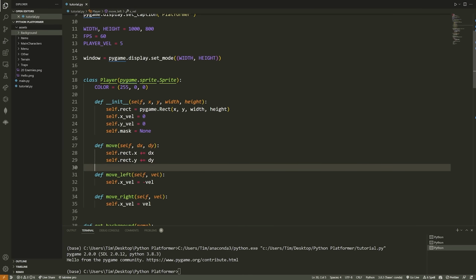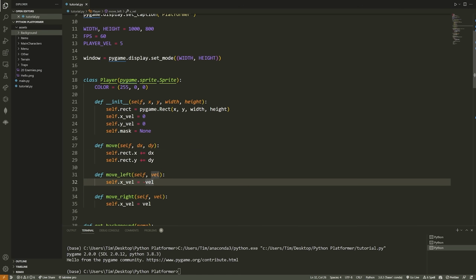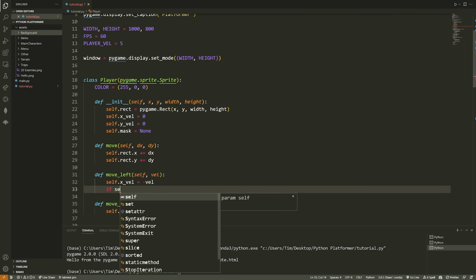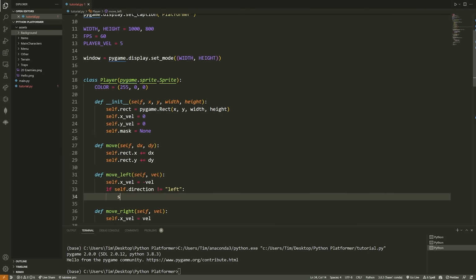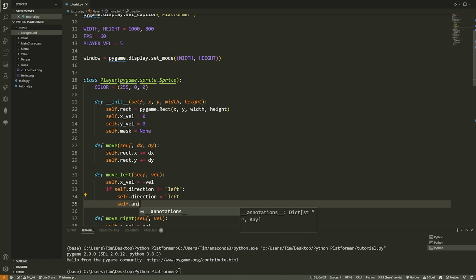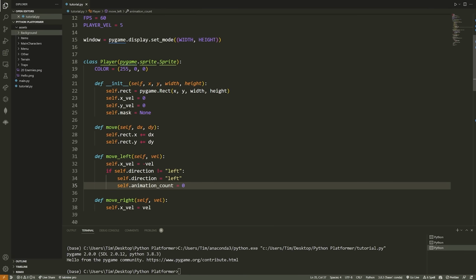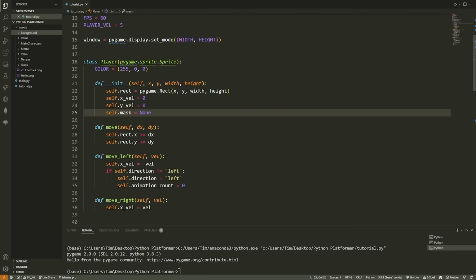I know it seems a bit weird how I've just done move, and now I'm saying move left, we're going to have negative. Don't worry, you'll see how this works in a second. Next, I'm going to say if self.direction does not equal left, then self.direction is equal to left. And I'm going to say self.animation_count is equal to 0. Now, we're not going to use these right now, but I just want to add them in for now at least, and you'll see why in a second.